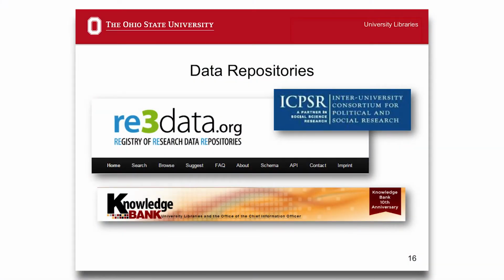Now, if you don't want to handle all this yourself, and I certainly don't want to handle it myself for my work, I strongly recommend, if you want to share your data, to find a reputable repository. Who here is familiar with ICPSR? Oh, okay, a couple of people.